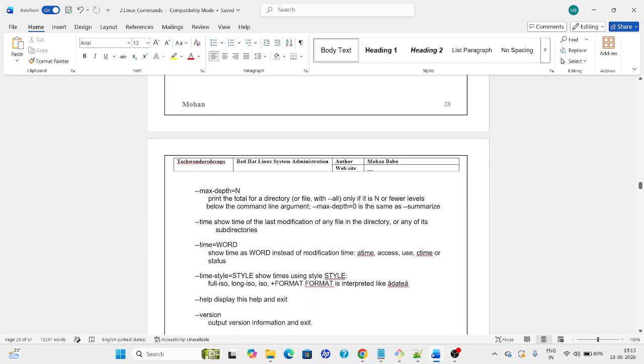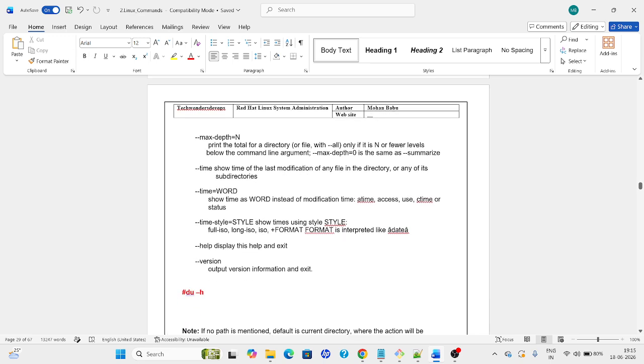So we have a lot of options. You can check it once while practicing. It will be helpful. Like time style, show the time using style, and help display, exit, then version, this and all.